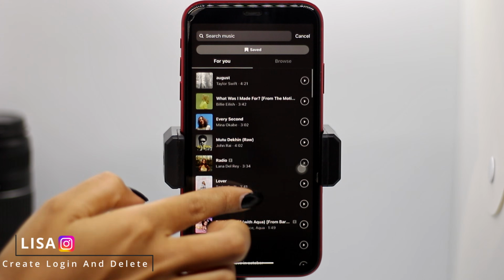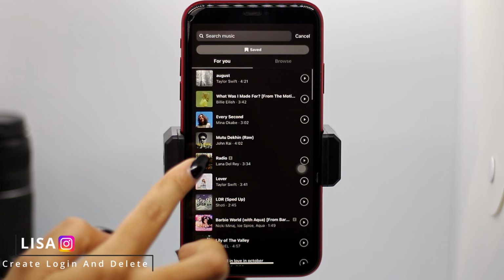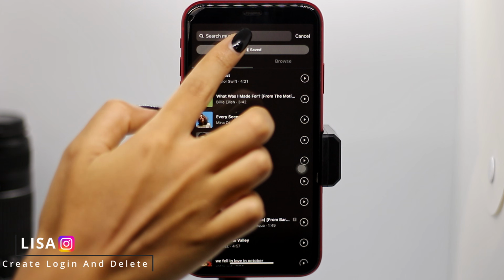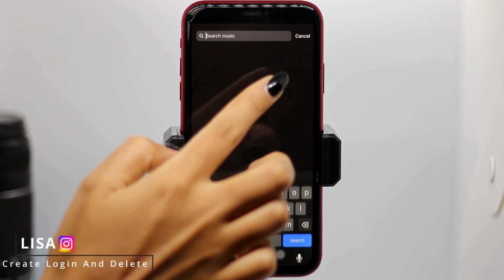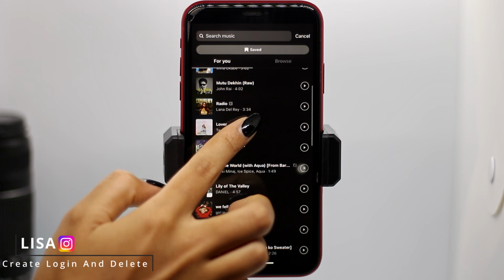Over here, you will find different music options. You can choose any of the songs that you would like to add in your story, or also you can search for it. At the top, you can see the search box. Over here, you can just type in the name of the music that you want to add in your story. Right now, I will be selecting this one.